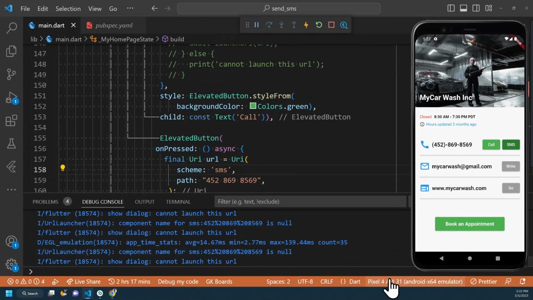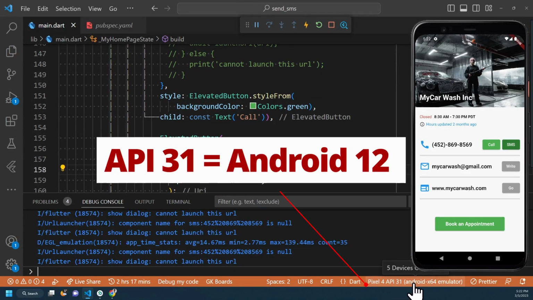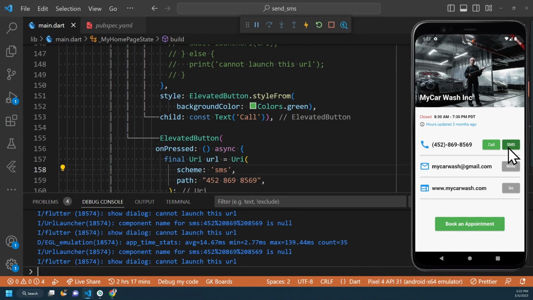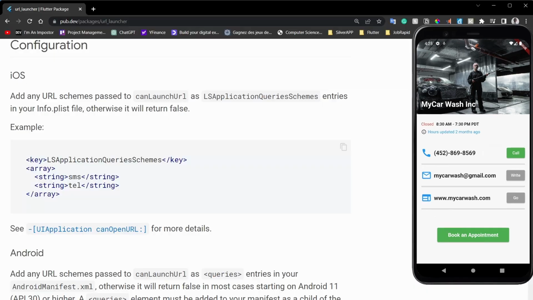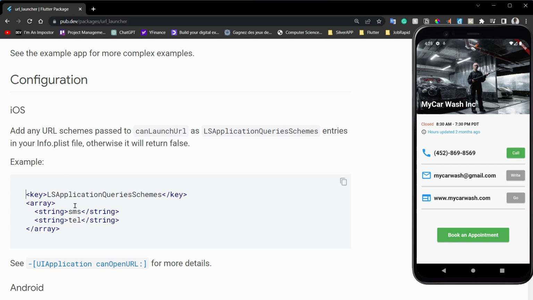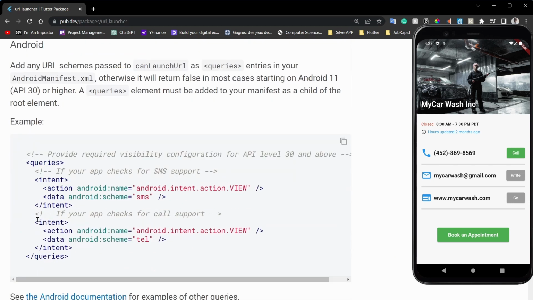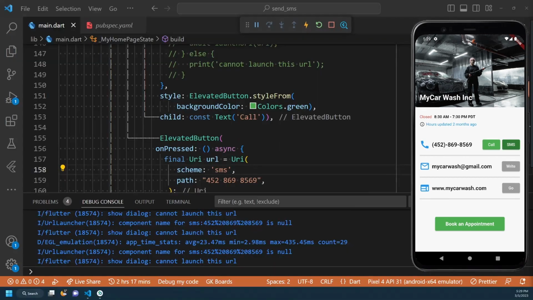Now, if we select an emulator with an Android version 11 or higher and run the app, when we click on the SMS button, nothing will happen. This is because if your app targets Android 11 or higher, or iOS 9 or later, you need to add these configurations in the Info.plist for iOS and those queries in the AndroidManifest.xml for Android. Let's add those configurations now.